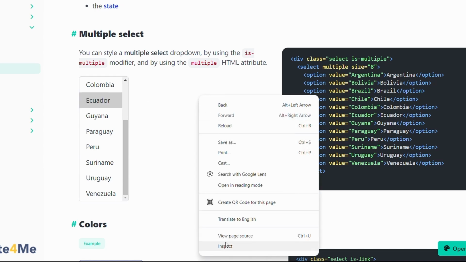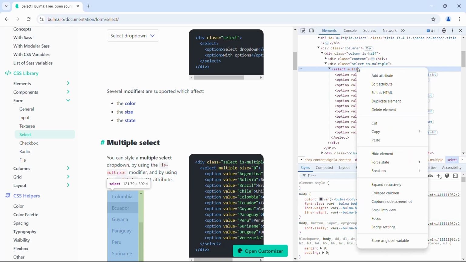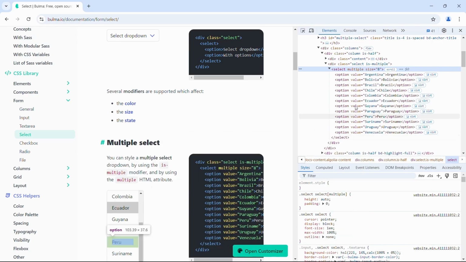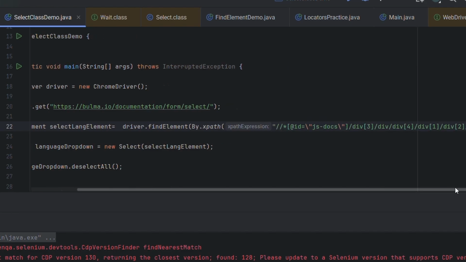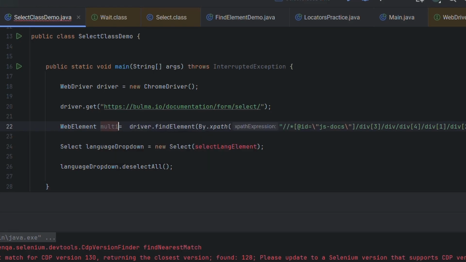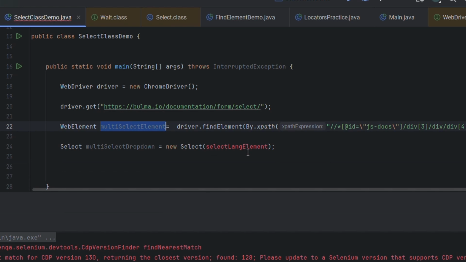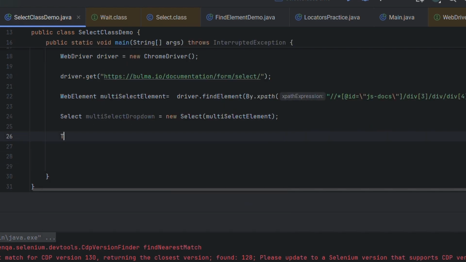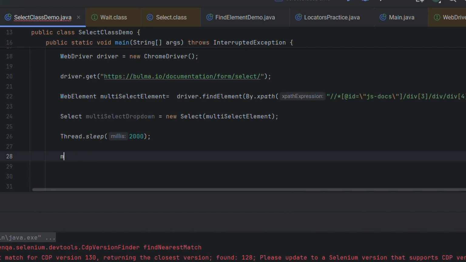So let me right click here and inspect this element. Let's copy the XPath of the select tag and paste it here. Let's make it an XPath and paste the XPath here. Alright, let's rename this as multi-select element and this as multi-select dropdown. Let's add this here as well. Let me add a Thread.sleep here so that you can see the execution nice and slow. Let's use all the methods that are there.